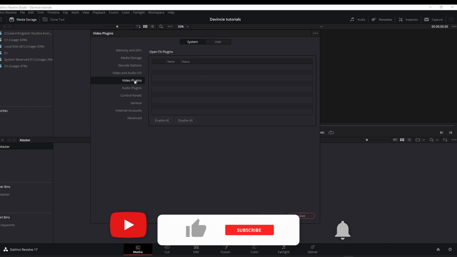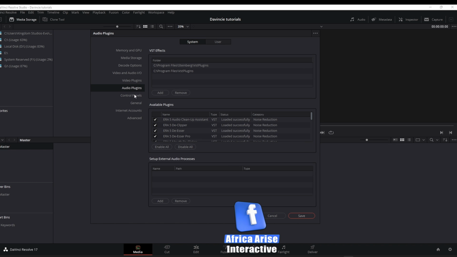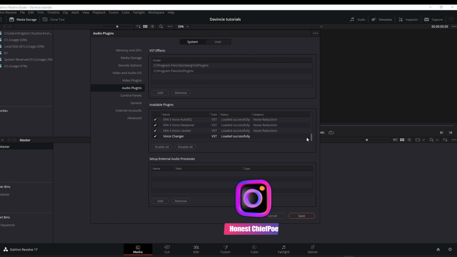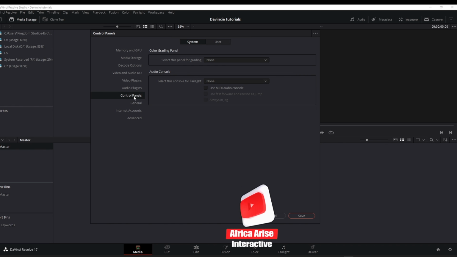Then this one, if you've got any video plugins that you want to use, you are able to use them. You will be able to see them over here in DaVinci Resolve, and even audio plugins, you are able to see them. As you can see, the Axonos that I'm using, I'm going to talk about it later on when I do a video on audio processing or audio production in DaVinci Resolve. But for now, just know that this is a third-party software that I installed in DaVinci Resolve. And the control panels, we don't want to talk much about this one.